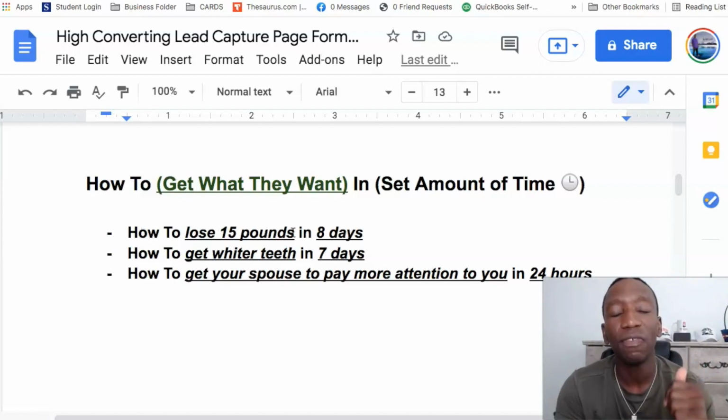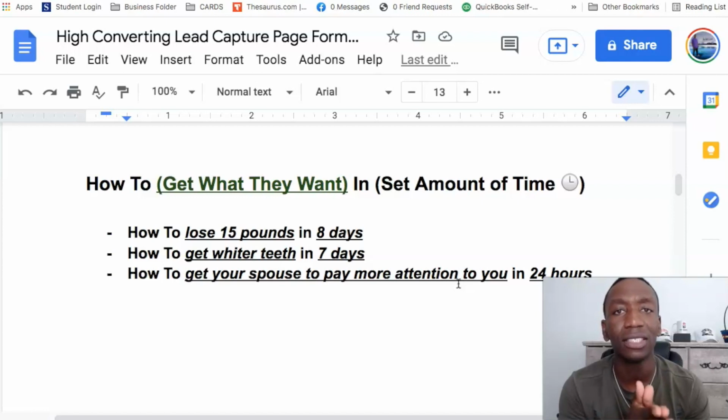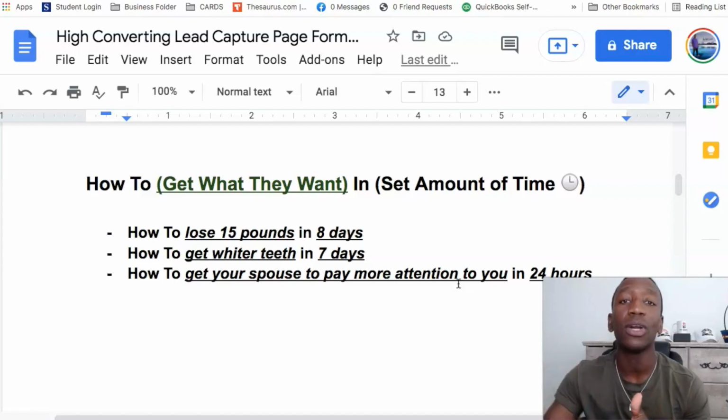So how to lose 15 pounds in 8 days. How to get whiter teeth in 7 days. How to get your spouse to pay more attention to you in 24 hours. Now, if somebody's trying to get attention from their spouse and they see something like that, how to get your spouse to pay more attention to you in 24 hours, they're going to put their information in there to see what's on the other side.